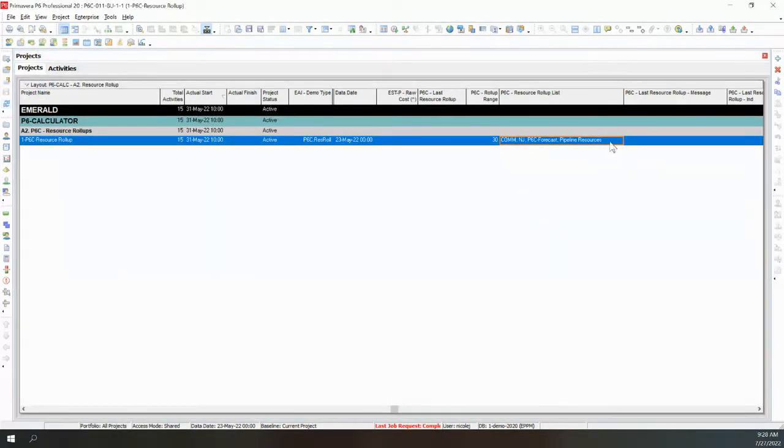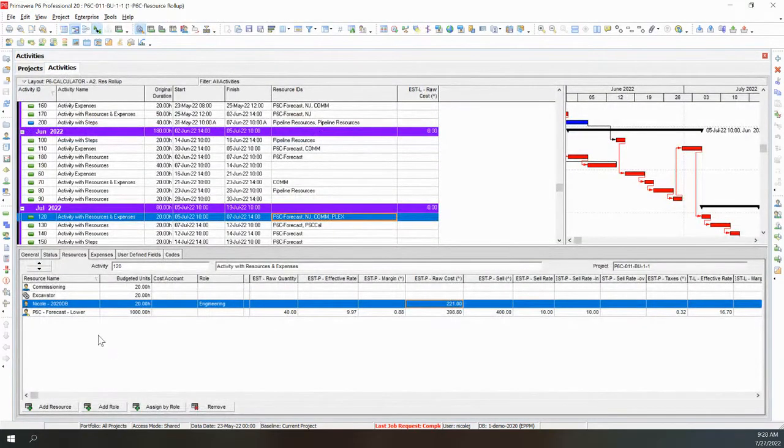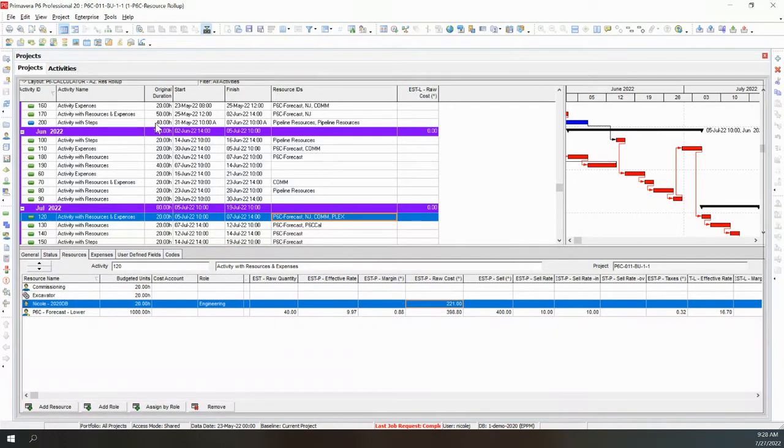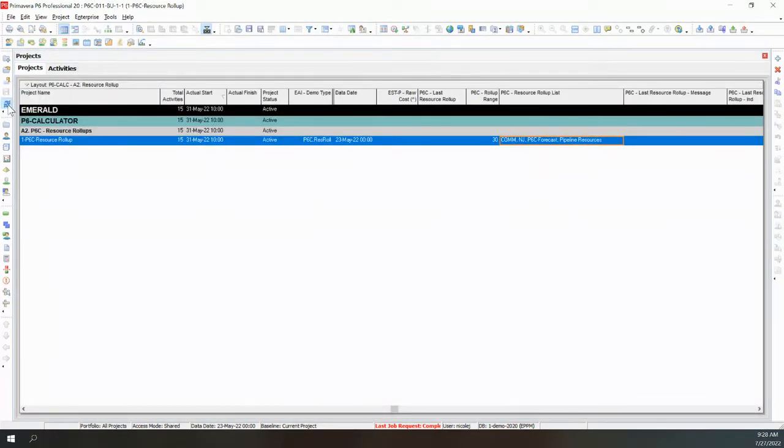I hope I didn't choose poorly again. Let me just double check here. Excavator commission. Okay, it should be a new one. So let's just give it another minute. It's probably just quite a few projects in here. Okay, so there we go. So it ran it, and I think it's this pipeline resource. So that was already there. So I think I did choose poorly. Okay, so that's another sort of idea.